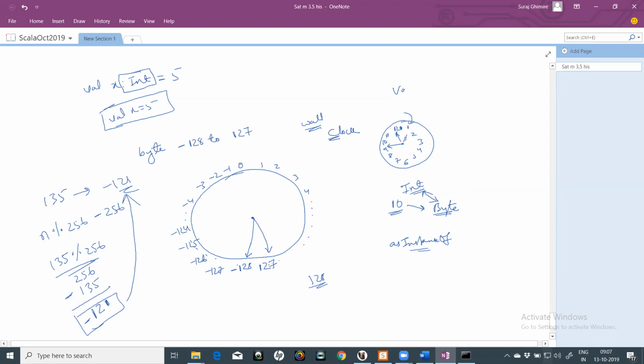Okay, and that means if I want to convert my integer to byte, I have two options. Okay, either to use two methods or to use as instance of method, because both of them are compatible.